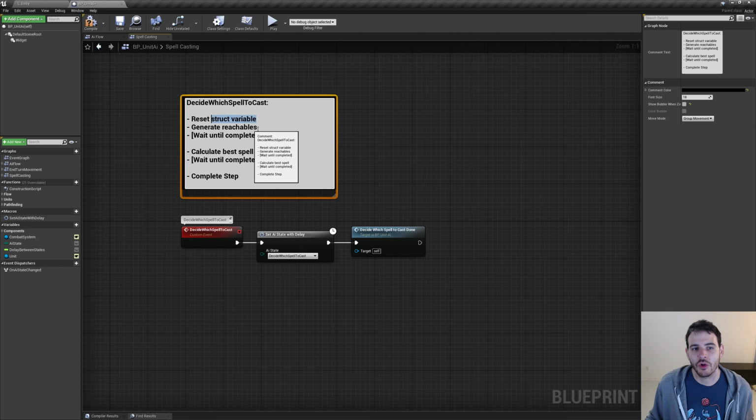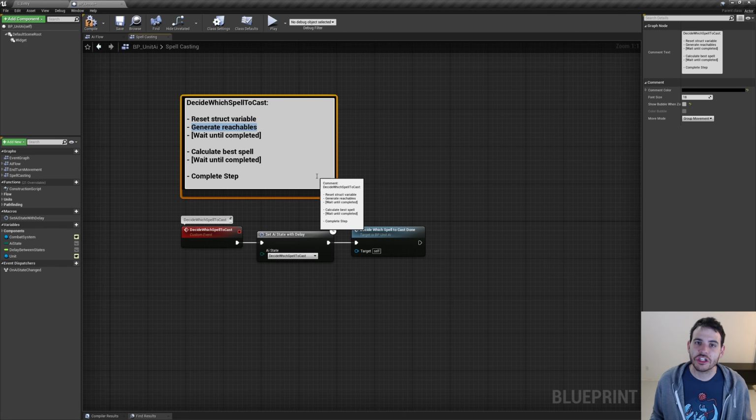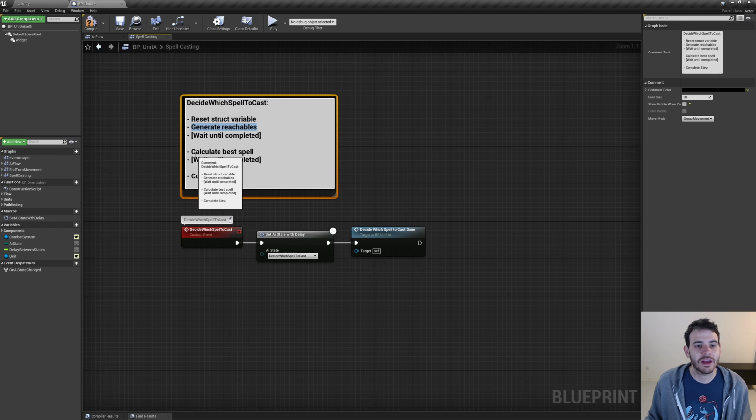Then once that variable is reset, we can generate the reachable, because we want to know all the possible origin locations for the spell and then decide which one is the best one. Because let's say the unit can move on the left a little bit, okay, is this a better location to cast the spell? Yes, no. Maybe if the unit can move on the right, is it a better location? Yes, no. We don't know. So that's why we have to generate all the reachable, that way we can take all of them into account when we are calculating the result for the spell, which spell is the best.